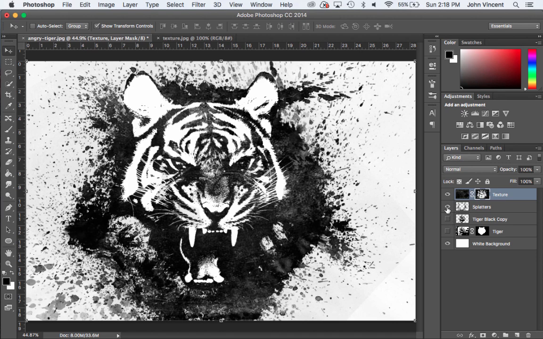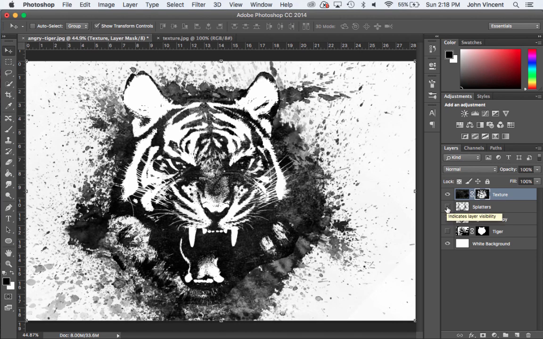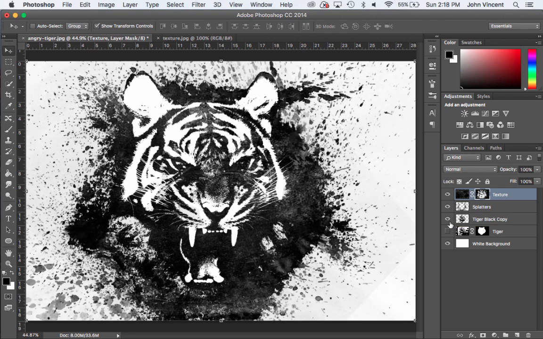So I can turn these layers off now if I want to, and you can see kind of what we have. Okay, so I'm going to leave that there, and we're just going to put one final touch on this. I'm going to add a little color to it. So to do that, I'm going to select my layer thumbnail for my texture layer, which means I'm going to actually draw on the layer itself. Then I'm going to go over to my paint bucket tool, and I'm going to switch to the gradient tool.